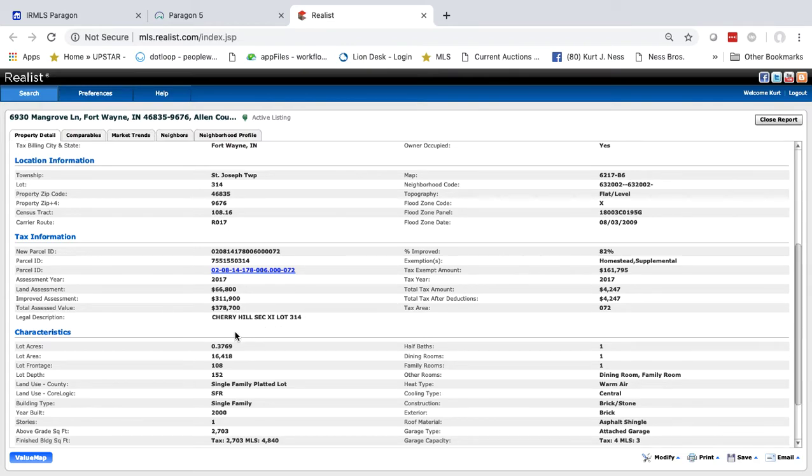This is the legal description. Cherry Hill, going here, assessment. The assessment year, last assessment was 2017. The lot was assessed at $66,800. Improvements, $311,900. So it gives you a total assessment of $378,700.